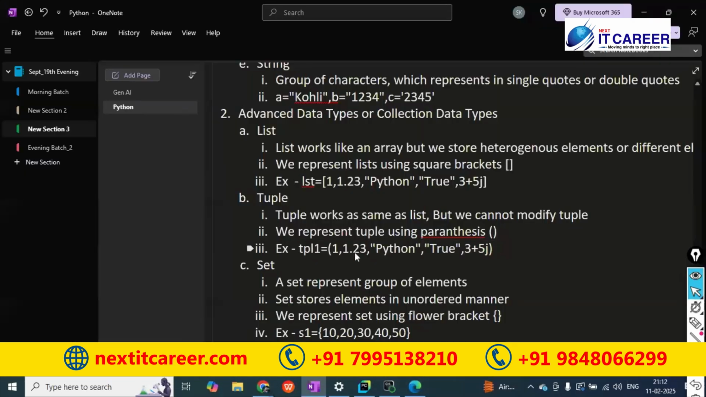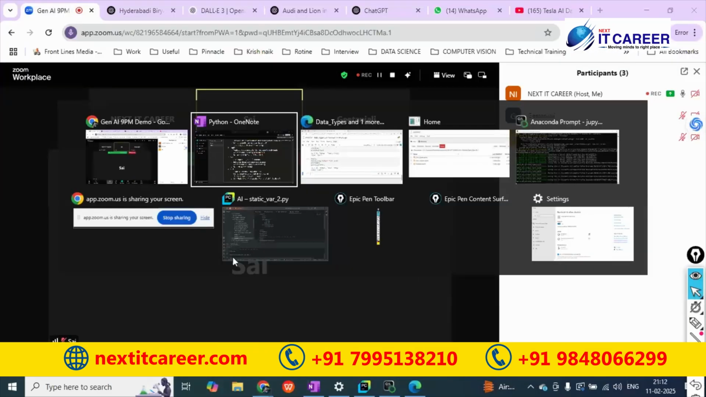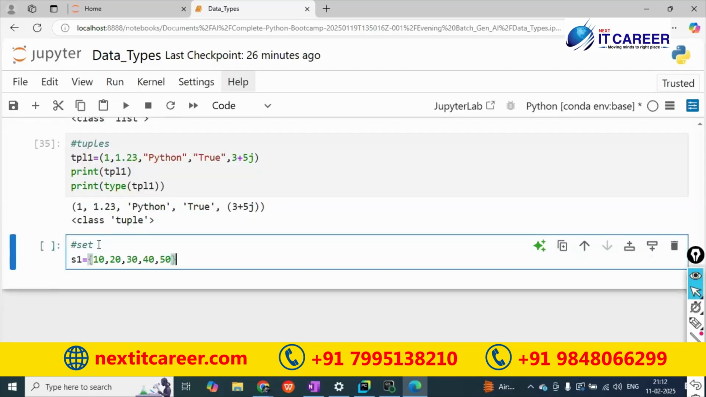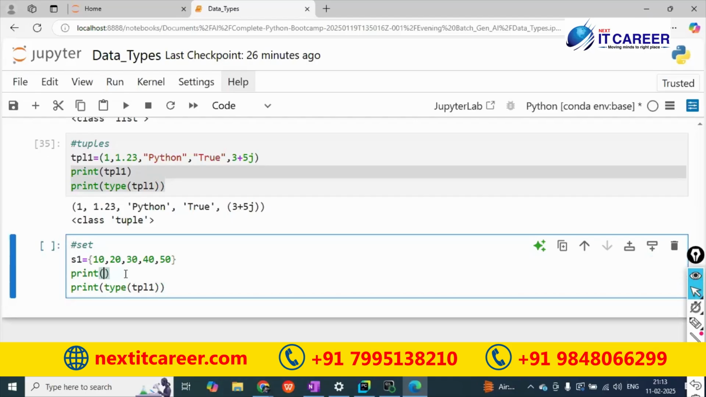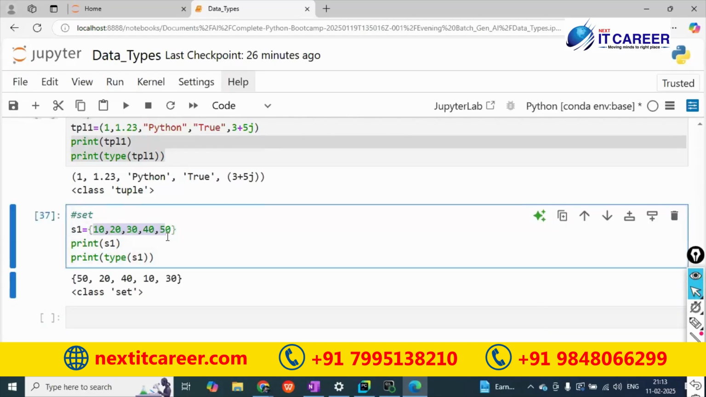Next one is our group of elements, set, right? Set is represented in braces. Now let me check further. S1 is our variable. Can you see 50, 20, 40, 10, 30 like that? You might be wondering, sir, we gave the sequence of values 10, 20, 30, 40, 50, so why are we getting 50, 20, 40, 10 with no sequence actually? Can you see the difference?